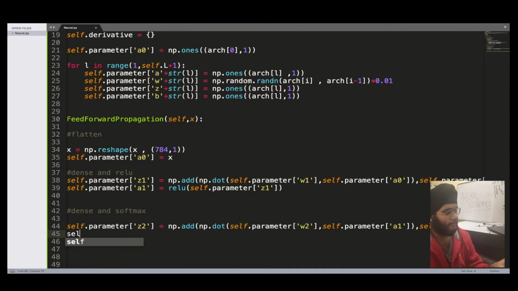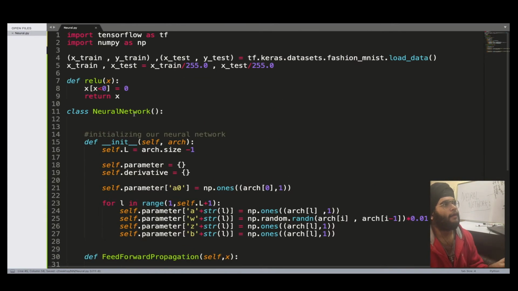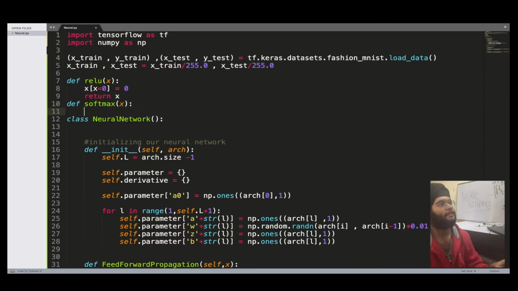Then I have to create a self dot parameter a2, and then I have to create a softmax function as well now, and there I will be passing our self dot parameter z2, and let's create a def softmax, and let's pass x here, and let's see how it works.